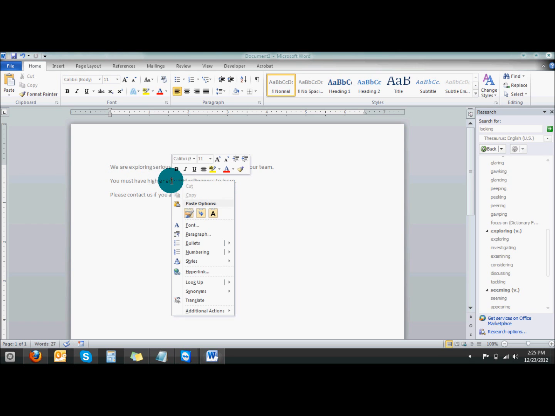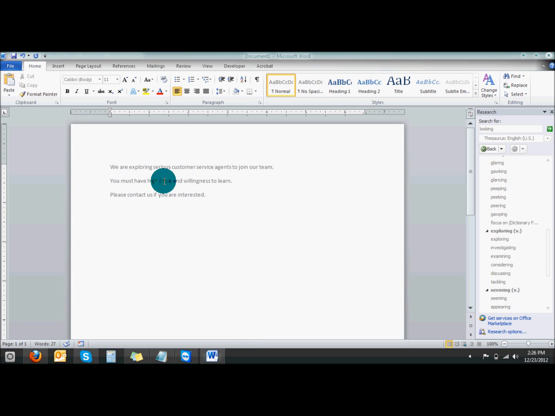If we want to put a different word in for energy, must have high liveliness, high drive. Let's put drive. And boom, it just replaced it like that. So if you do that with different words, maybe five or six different words you want to replace, that should be enough to give you a totally unique ad. So you're not getting any error messages saying that you've already posted that ad.